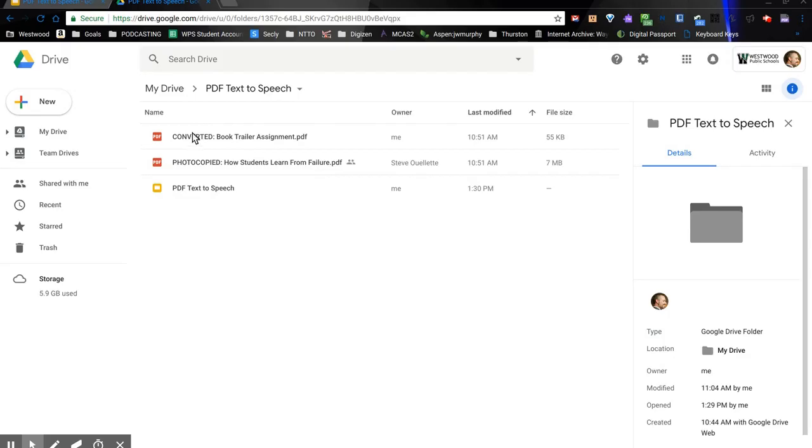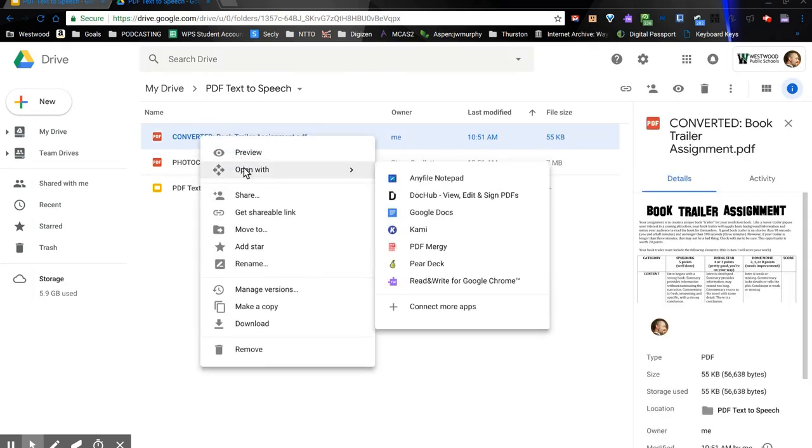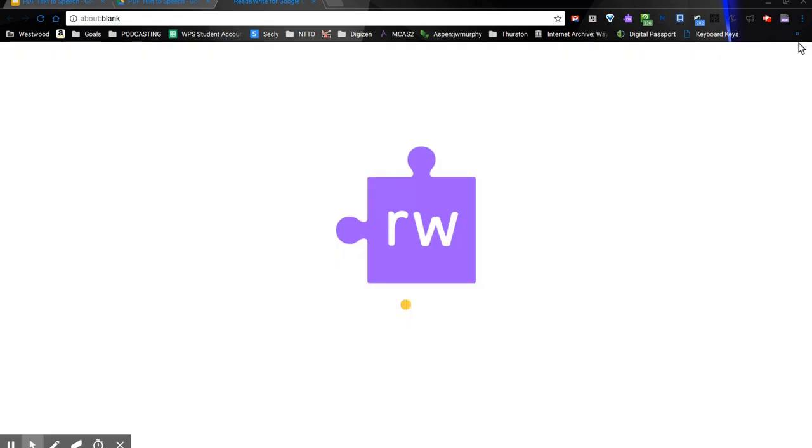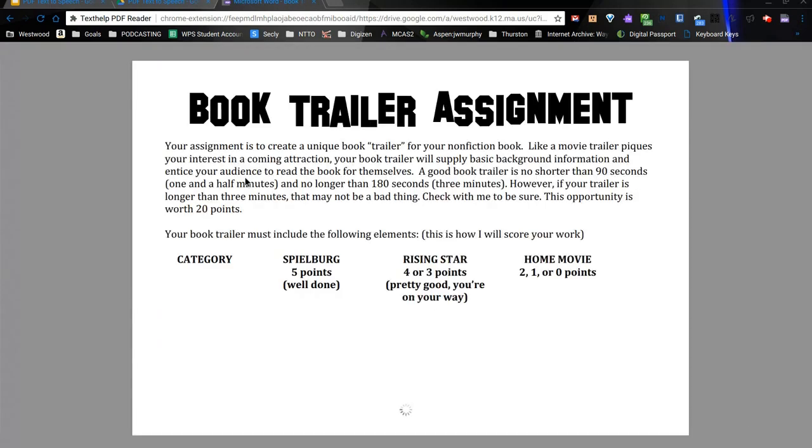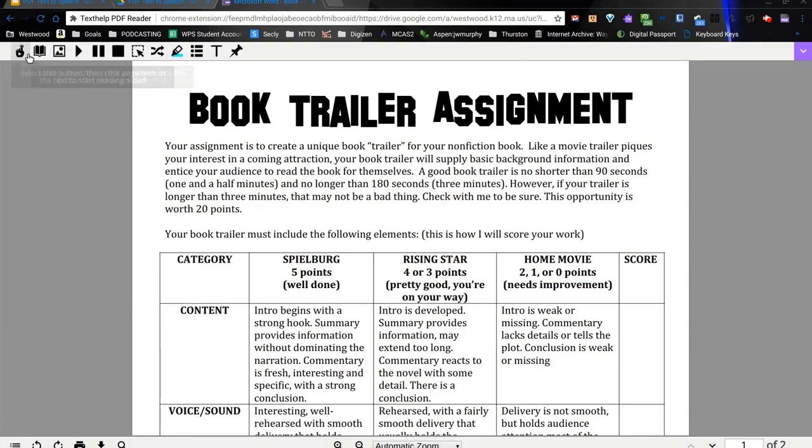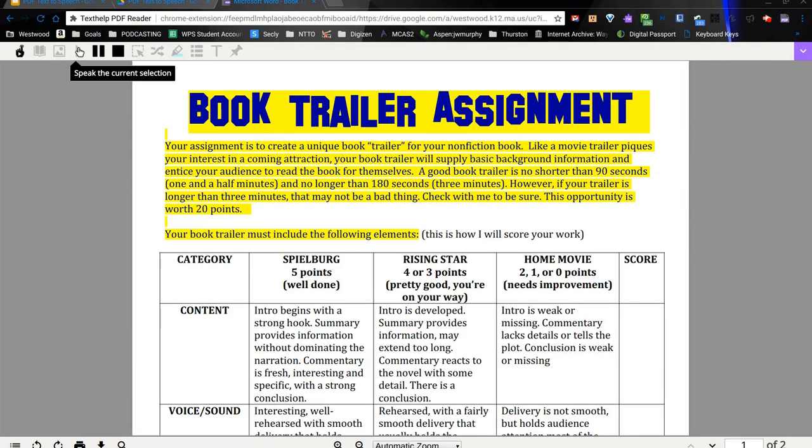Converted is easier. If I right-click on this file or two-finger click and choose Open With, I see that Read and Write for Google is an option. So I select that one. And now that PDF opens in a separate tab. And now I should see both the PDF and I get my toolbar here that should look familiar if you use Read and Write for Google. From here I can just hit play.